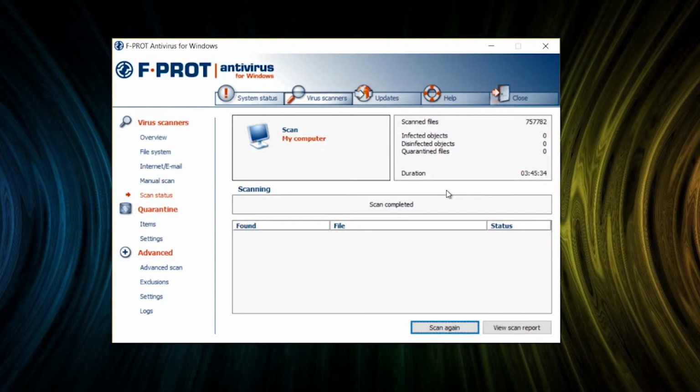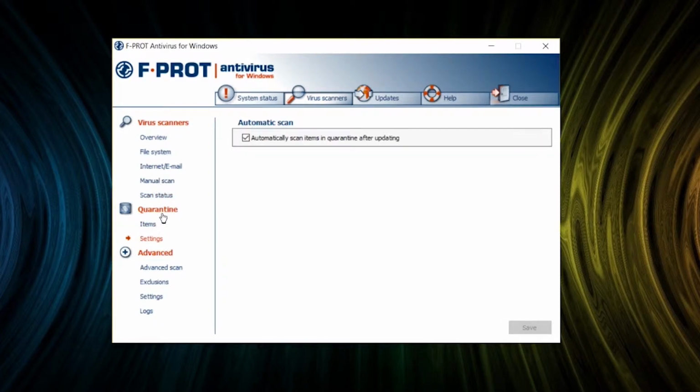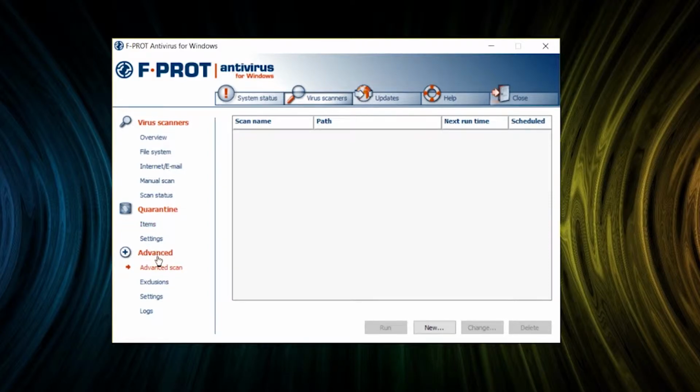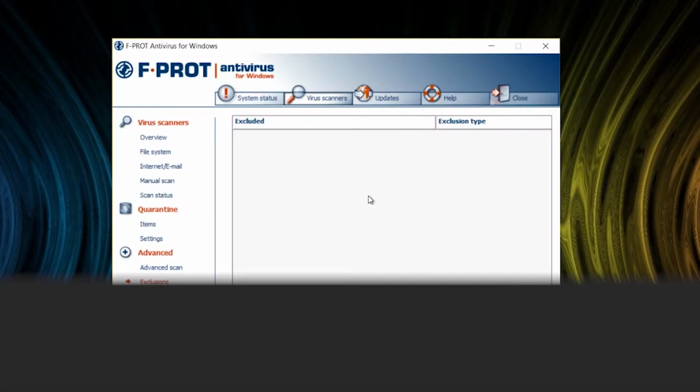And on this next page, you can see the status of the current scan or the most recent scan in our case. So you can see the duration here, the scanned files, and the infected objects, disinfected objects, and quarantine files. In this case, all of them were 0, but once again, your mileage may vary. And then you can check the quarantine here, and if there were any infected files on my computer, they would have been moved to here for further review. And then there's also some advanced scanning options down here. Most notably the exclusions category, which is where you can exclude certain areas of your computer from being scanned for one reason or another.